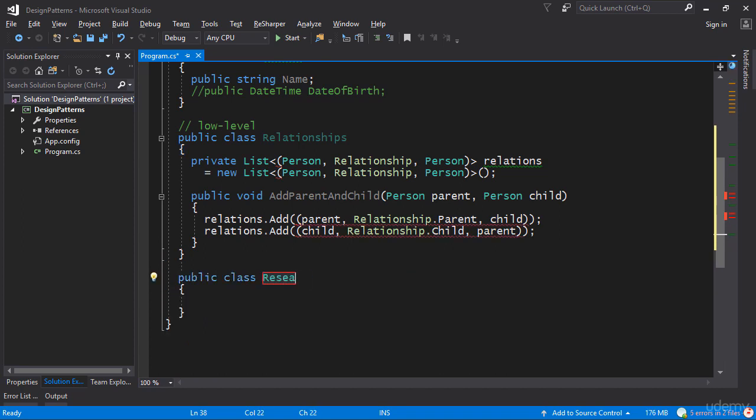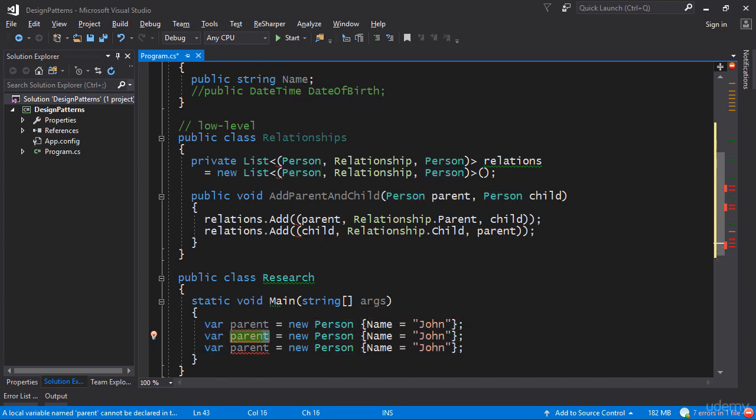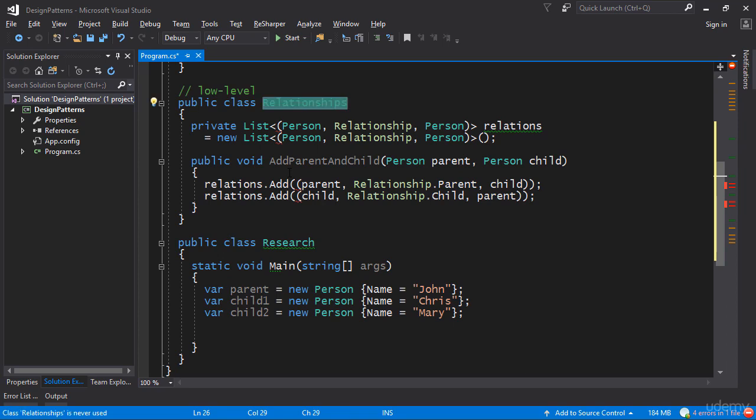Let's make a class called research. Now in the main method, I'm going to set up a scenario. So I'm going to have a bunch of people. I'll have the parent as a new person with the name John, for example, and then I'll have children. So we'll have child 1 like so, and child 2 here as well, and I'll call them Chris and Mary. There we go. So John has 2 children, and we can define the low-level relationships module to kind of encompass this information. So we present this information.